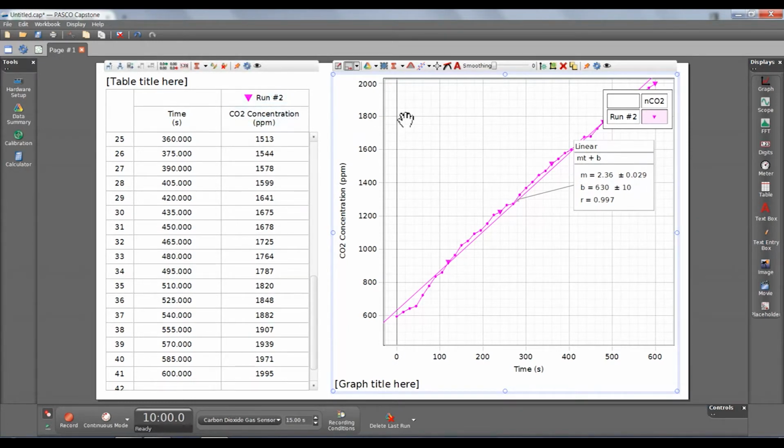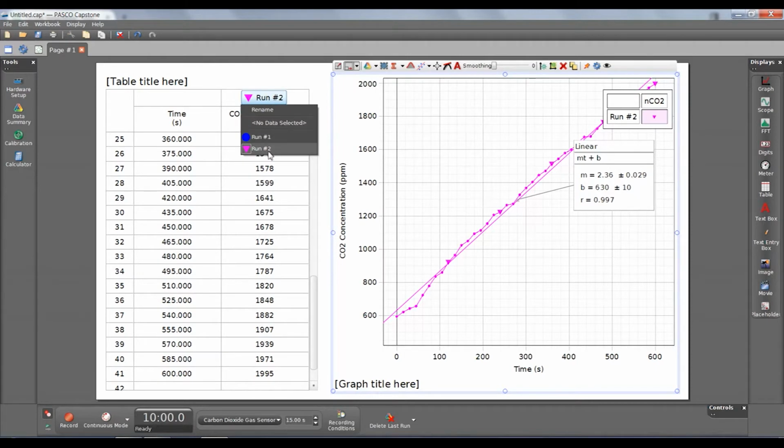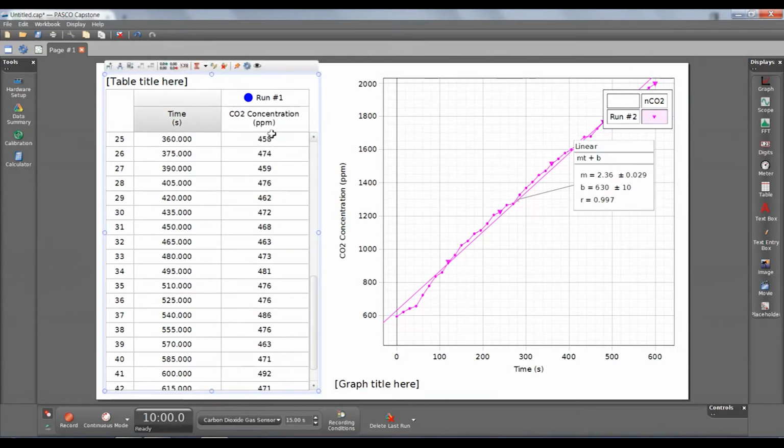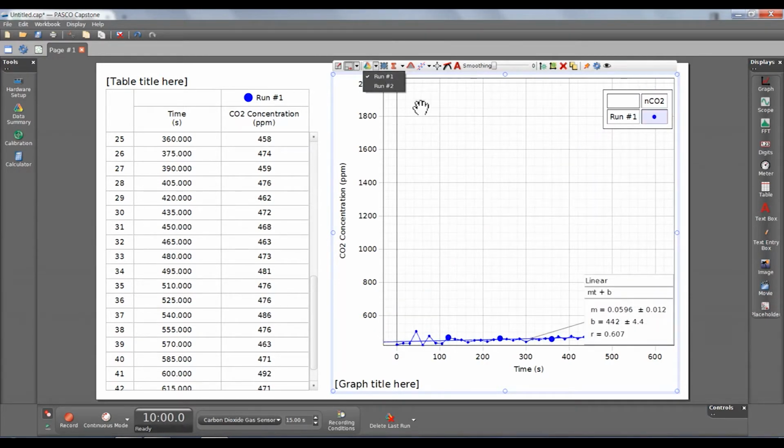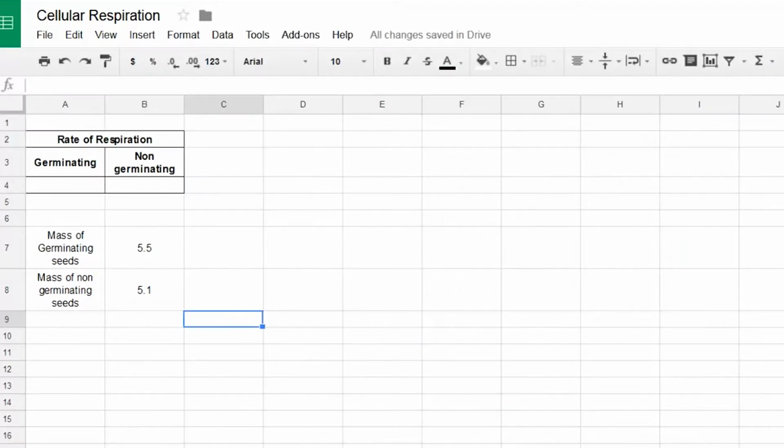This is the second run with germinating seeds, and when you click on this button, you can select between runs and you can find the first run. In the graph, by going on this button and clicking on this, you can select the first run with non-germinating seeds, and you can transfer values for cellular respiration from your graph into your data table here. This is what I created.